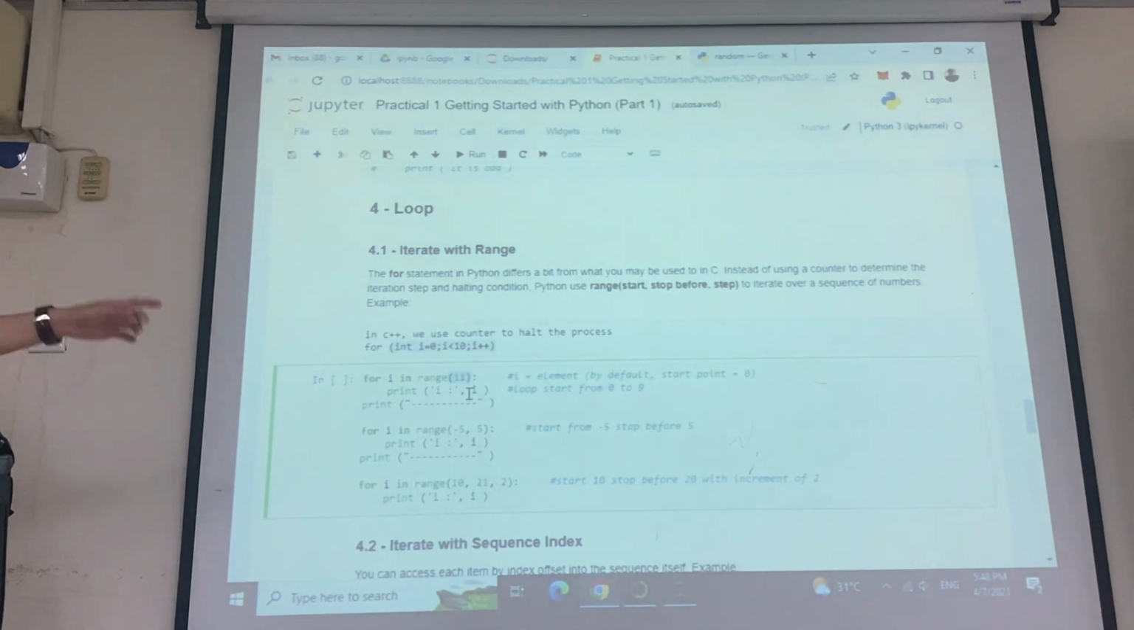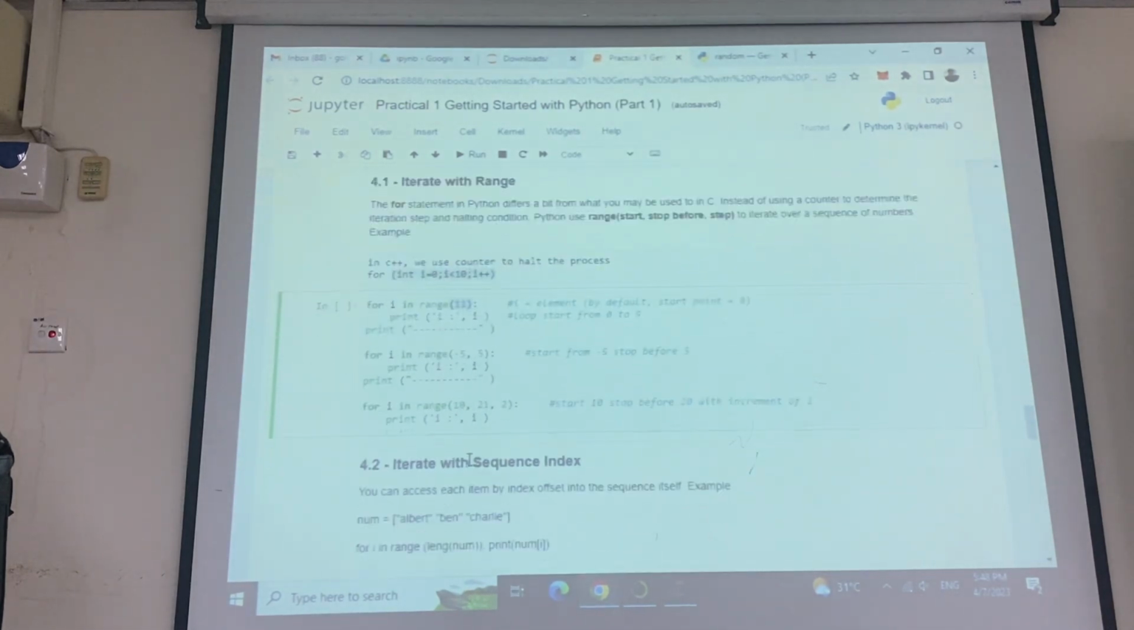So in Python, we have 3 parameters also, right? Look at the third one first. So the first value is also the initialization, then the end, and then we have an increment. If we put only 1 parameter, then by default, the starting point will always start from 0, and then the increment is 1. If you put 2 parameters here, then Python will treat these 2 values as start and end, and by default, the increment is equal to 1.